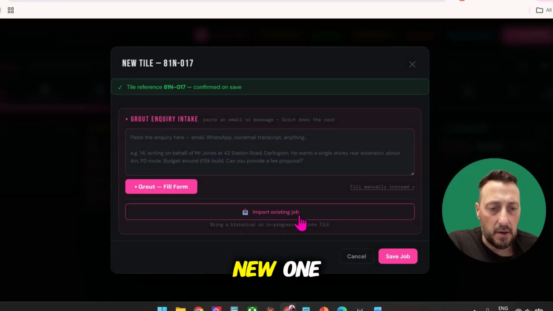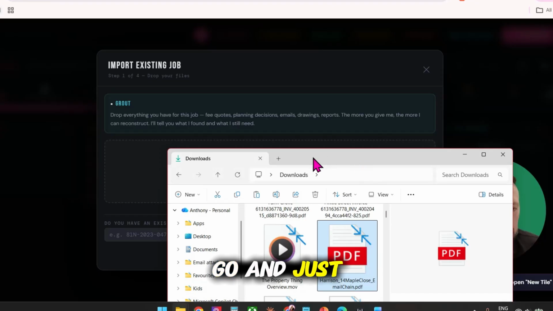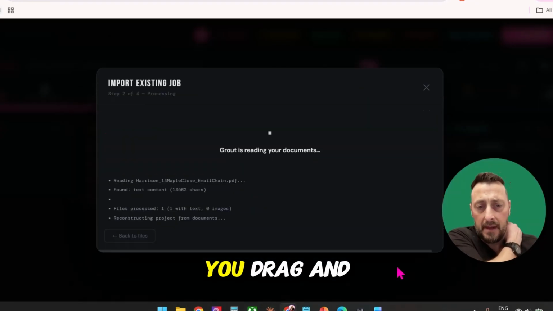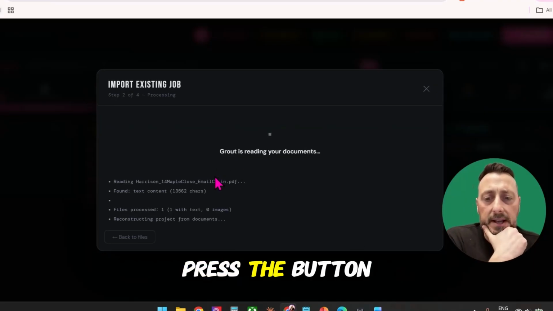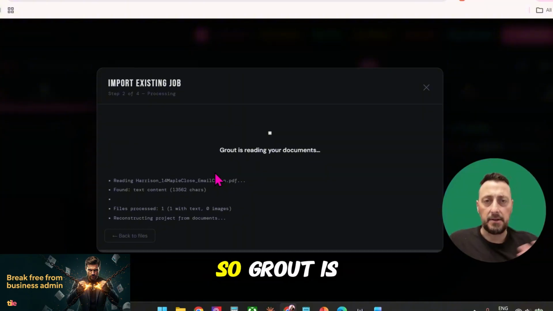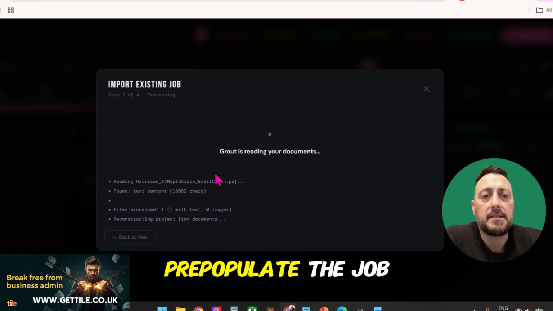We're not doing a new one. We're going to do an existing job import. So I'm going to say, this is just a PDF version of that one I've just shown you. Drag and drop, press the button. What it's doing now, the AI is scraping. Grout is scraping all the information from there, and it's going to pre-populate the job form.